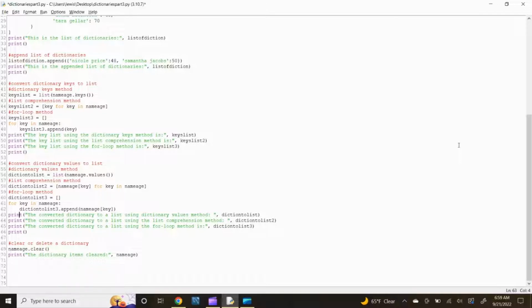Now let's print the results of each option by typing print, open parenthesis, quotation, the converted dictionary to a list using dictionary values method, colon, quotation, comma, diction to list, close the parenthesis and press enter. Next type print, open parenthesis, quotation, the converted dictionary to a list using the list comprehension method, colon, quotation, comma, diction to list 2, close the parenthesis and press enter.